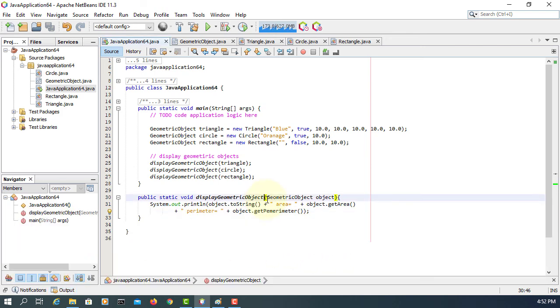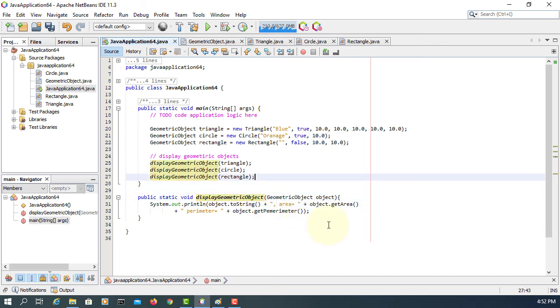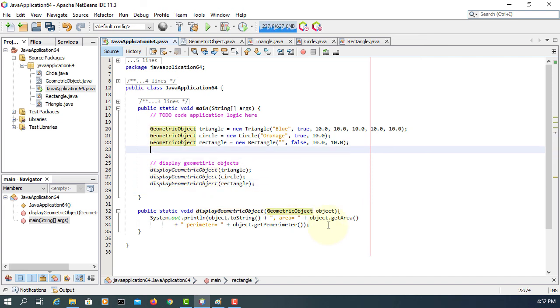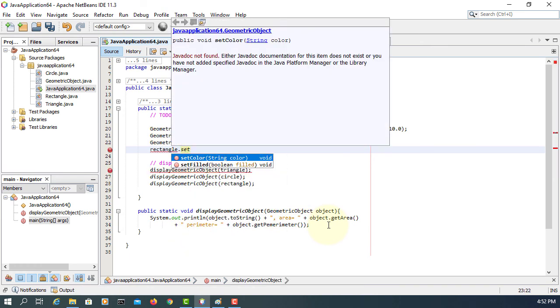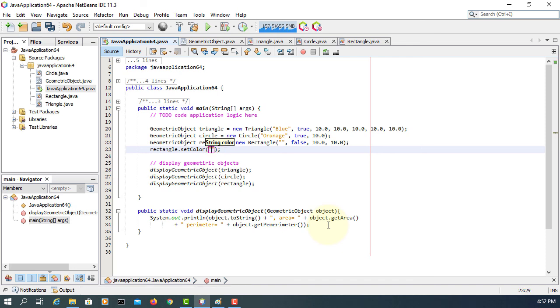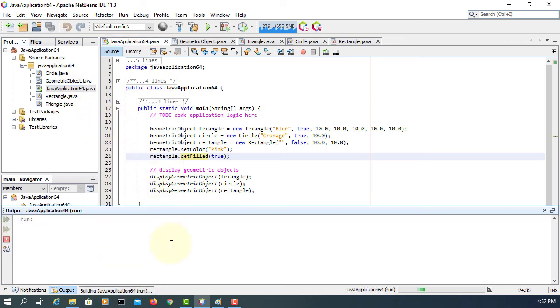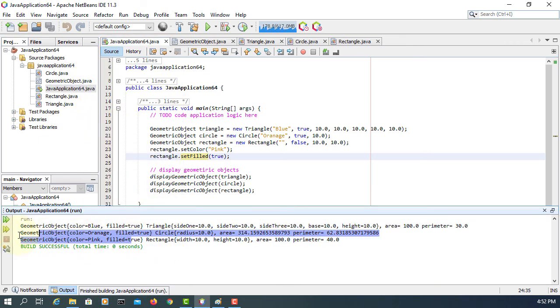So let me change one here, comma, make it clear. Maybe not this one, go up. For rectangle, let me change, set color. If we say pink, for example, you can change the value of the rectangle object using superclass methods, something you already know. Pink and then true.